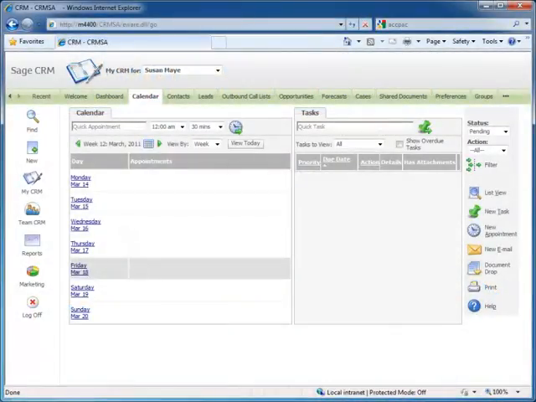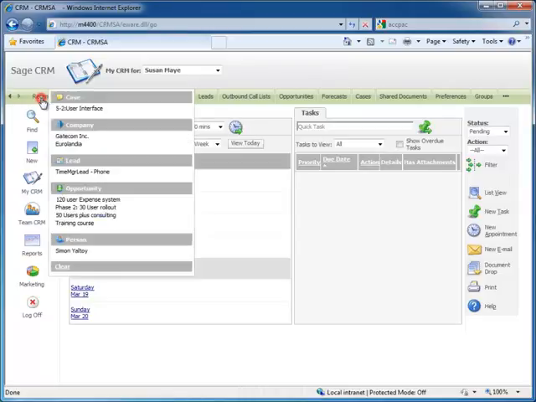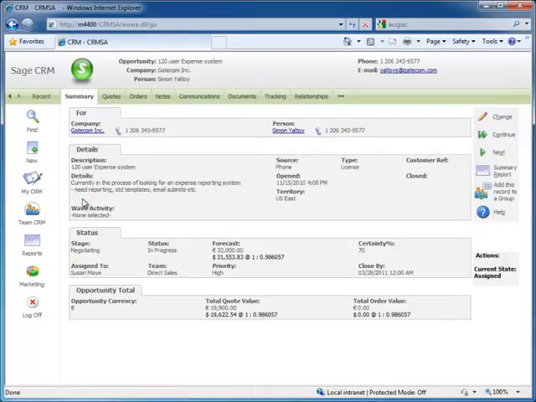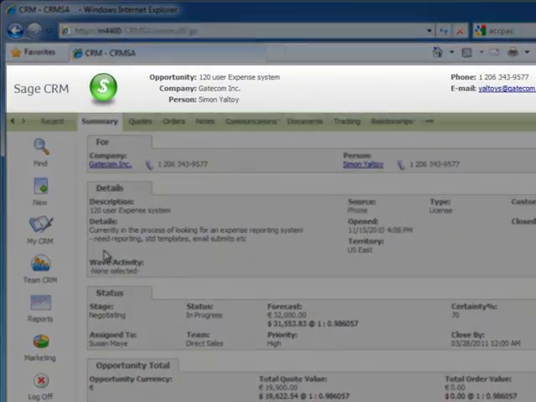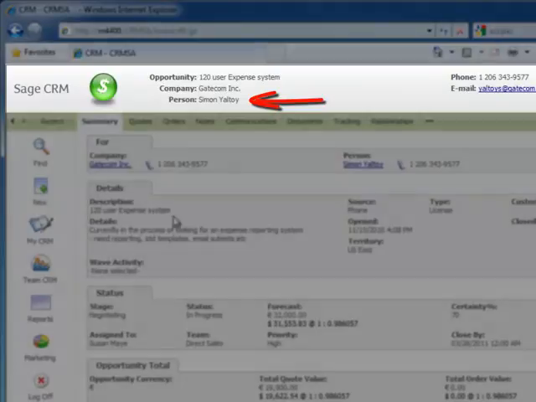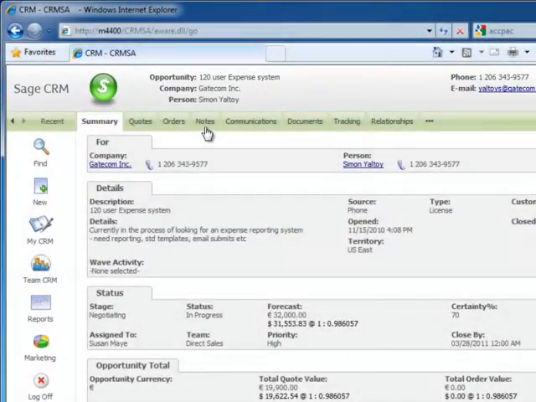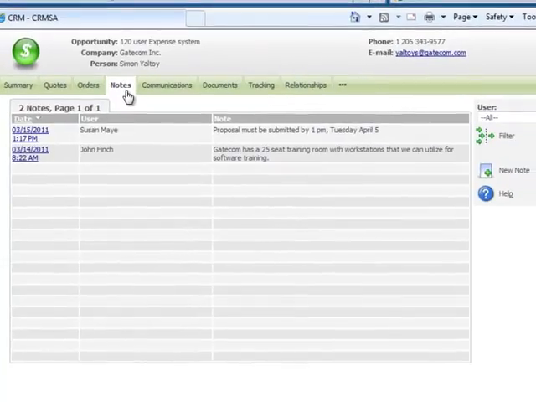We'll begin by taking a look at the Notes tab on an opportunity record, and using the recent list, we'll open this first one for a 120 user expense system. Looking in the context area, we can see that this opportunity is for our customer, Gatecom, and our contact for this opportunity is Simon Yaltoy. Here's the Notes tab, which we'll open, and you can see that there are 2 notes that have already been entered here under this opportunity.